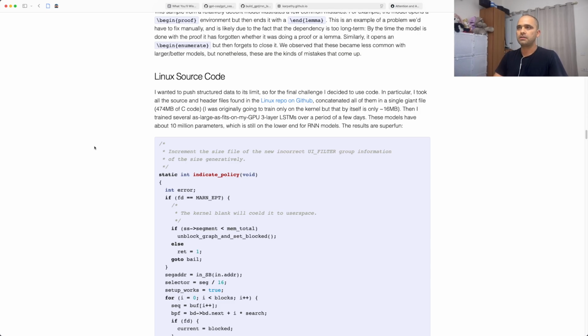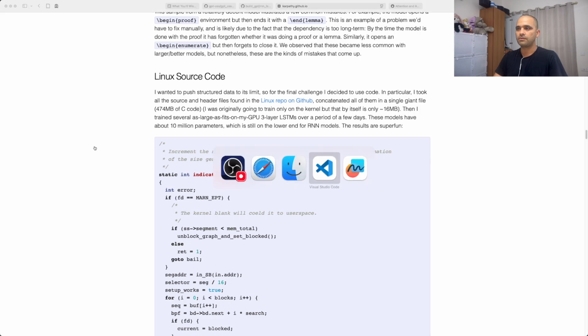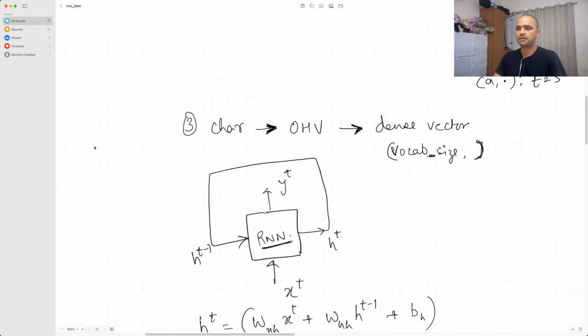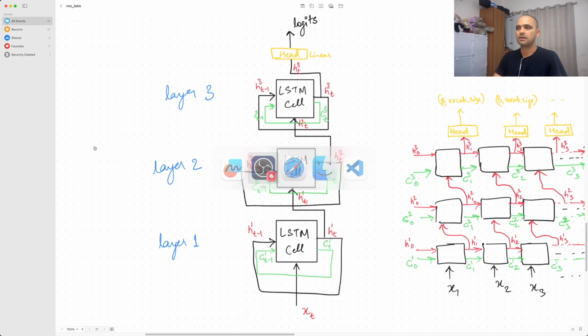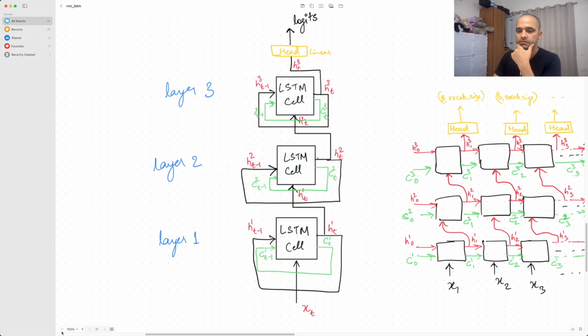Yeah, so let's get to it. Let's get back to it. And also, before we start coding, let's look at this diagram that I just drew. I hope that this would make it clearer to understand how the LSTM works.